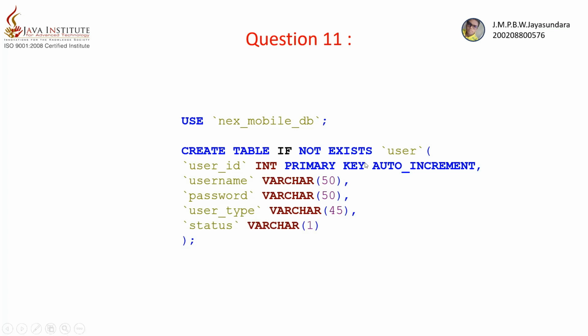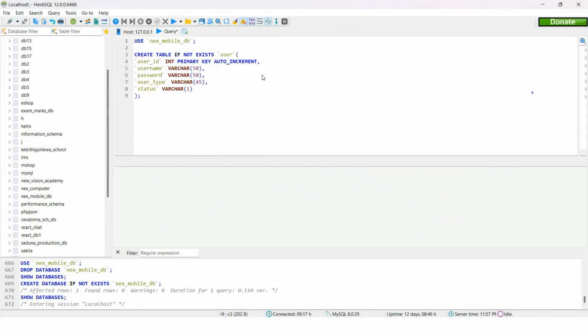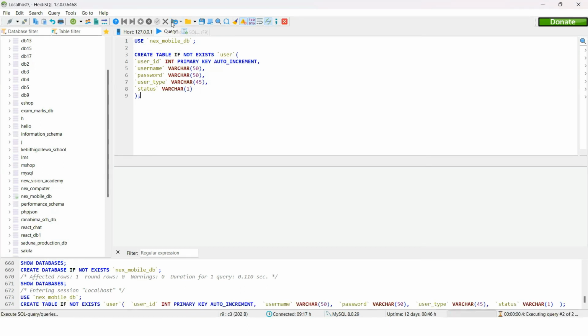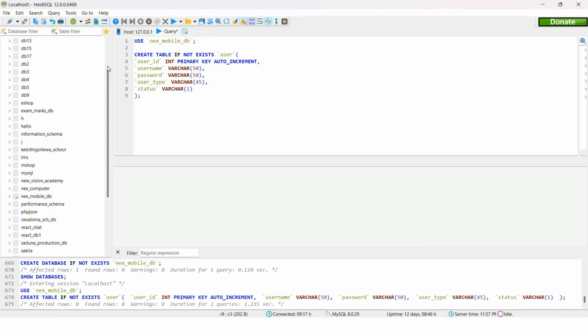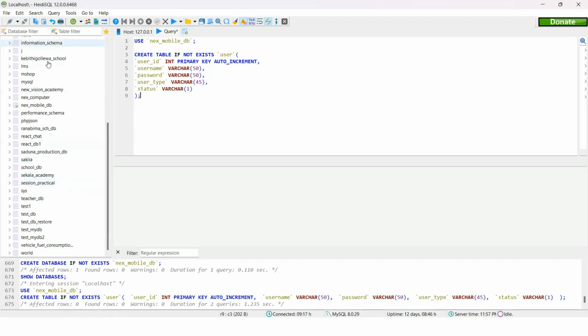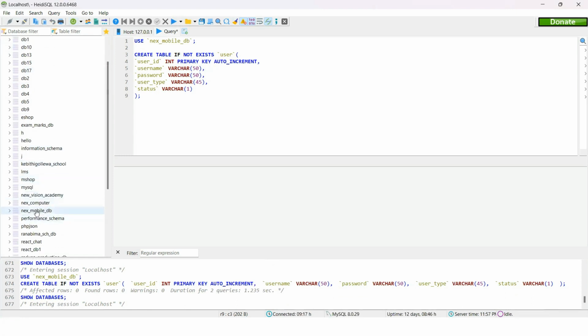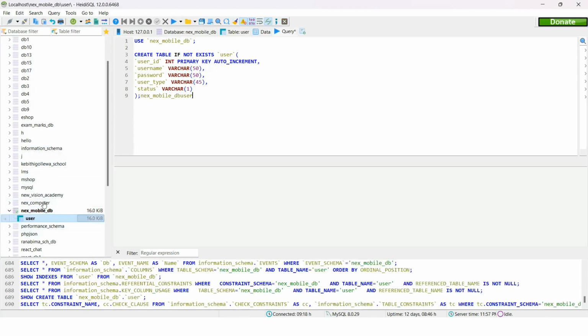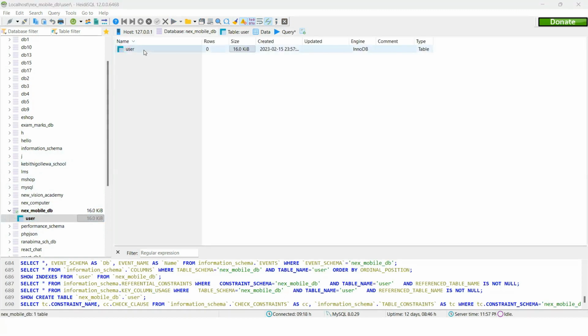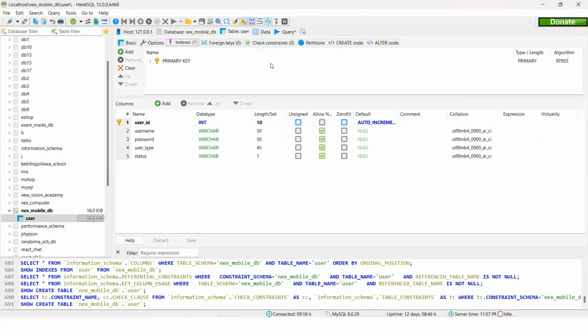So let's go and create this table. After inserting the query, we can click on this run button. After successfully executing this code, when we refresh our connection and go into our database, here we have our user table. When we double click on this table, here we can see our column names, data types and data lengths, and the first column has been marked as a primary key and it's auto increment. So let's go back.